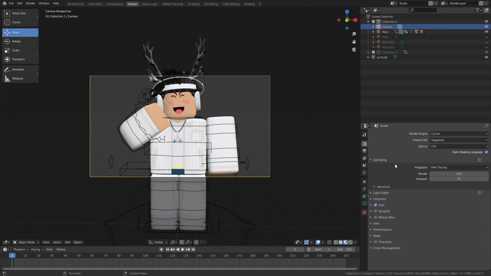And down here in the sampling, render, this is important. This is your quality for your rendering. If you set it higher, the higher the quality, the lower, the lower the quality, alright?